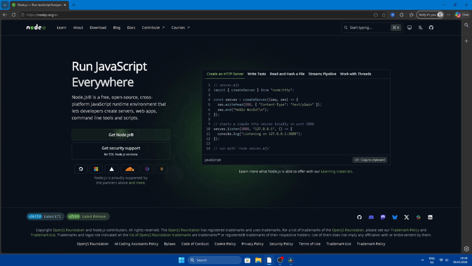Once the installer is downloaded, run it and follow the standard next prompts. To verify everything is set up correctly, open your terminal or command prompt and type node -v. If you see a version number appear, you are officially ready to start coding.